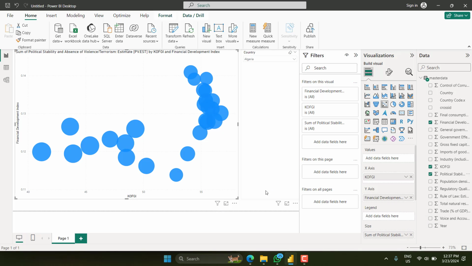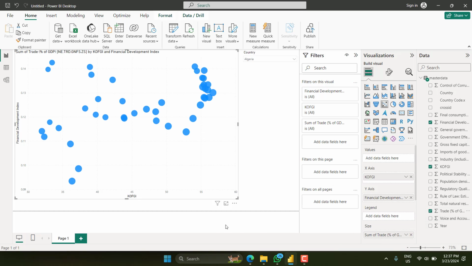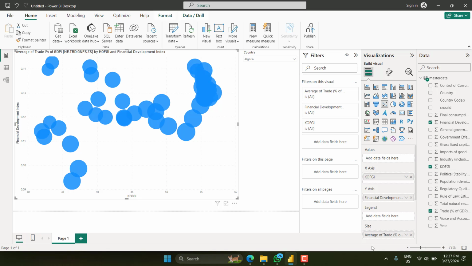Since the data is not changing very much, that's why the dots are very similar. We can change it to some other variable like trade, and you will see the dots changing here, or you can just change to average. Okay, this is the way you can add the third axis.